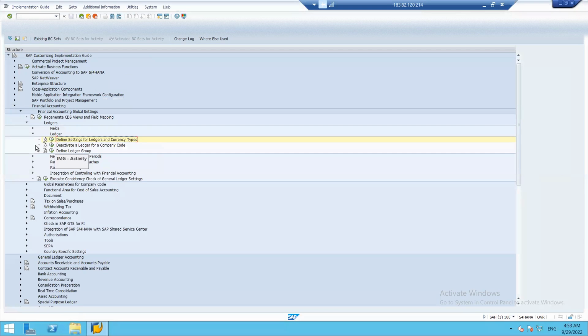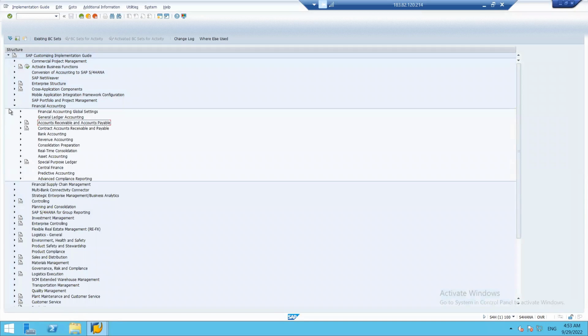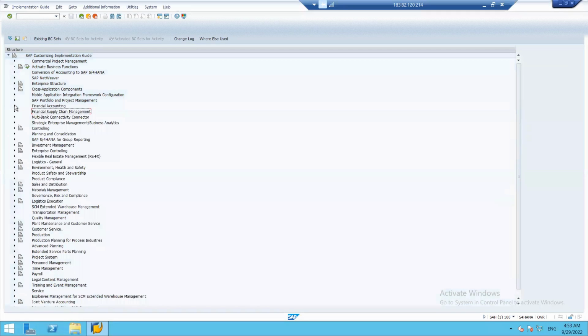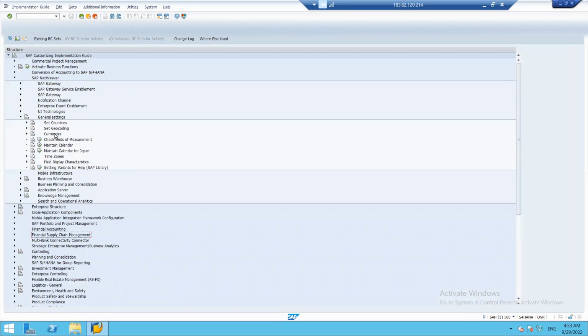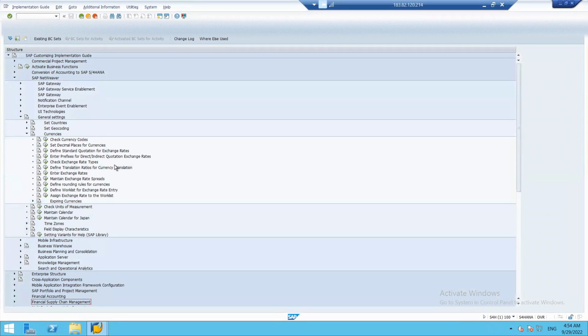We are already on the configuration screen. As the settings for foreign currencies are standard, they are not company specific. Therefore, we maintain it under SAP NetWeaver. We go to general settings, under Currencies, and the first thing we have to do is to check the exchange rate type.